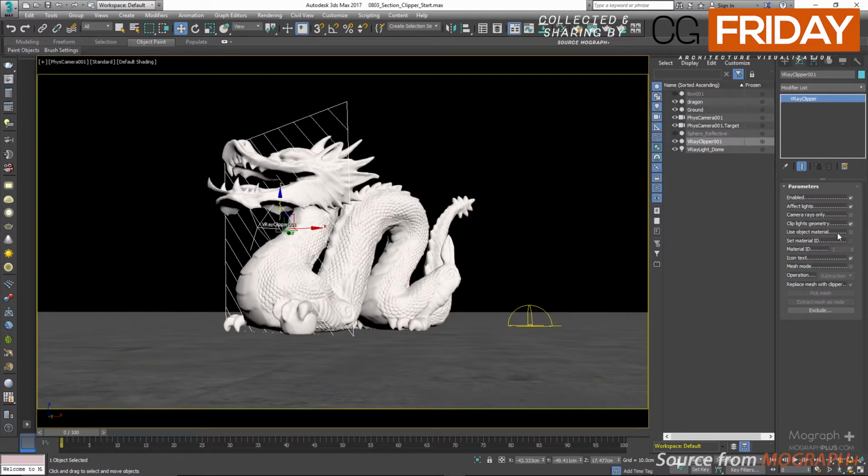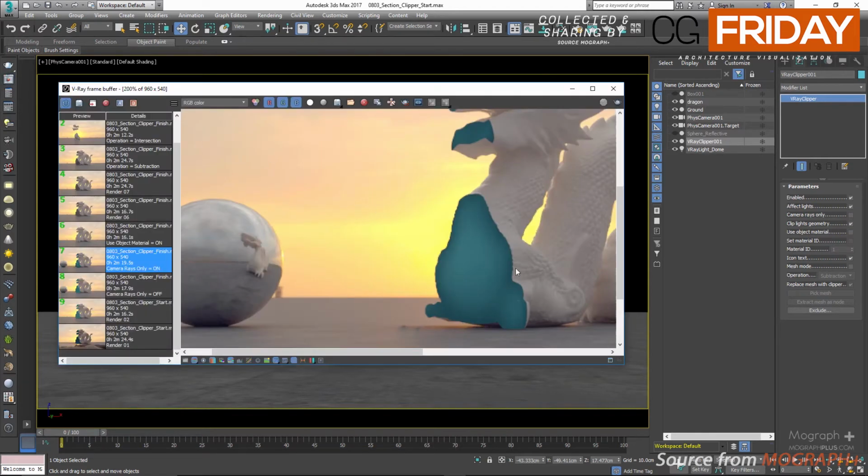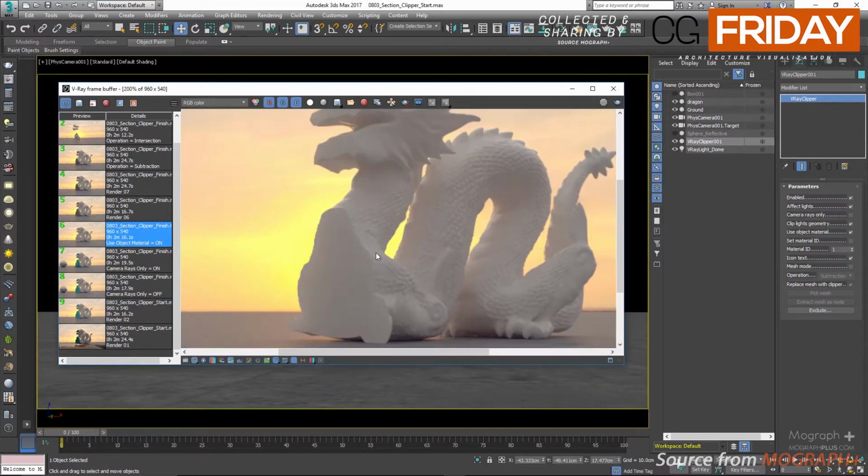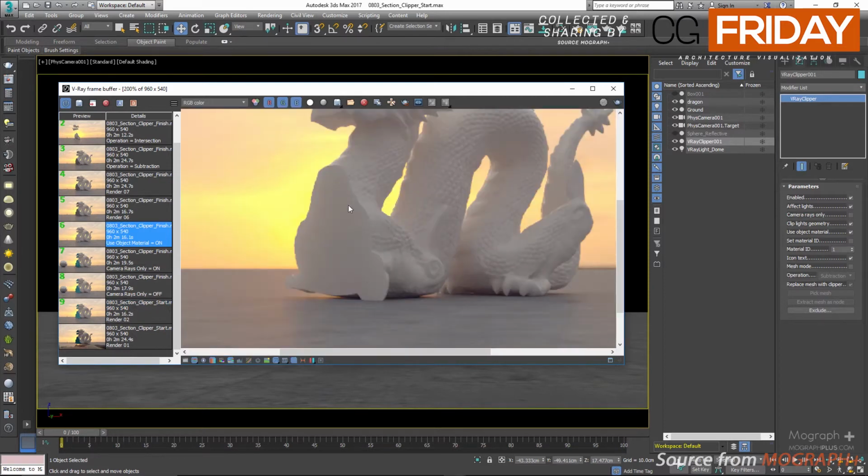We have use object material, and if enabled, the material from the clipped away geometries will be applied to the holes or new geometries resulting from the section clipper. And if disabled, we can apply a specific material to the clipper and that material will be used. Right now, because we haven't applied any material to the section clipper, as we saw in the previous renders, the wireframe color had been used in those specific areas. If I enable use object material and render the scene again, the same subsurface scattering applied to the dragon is used for the geometries resulting from the section clipper.